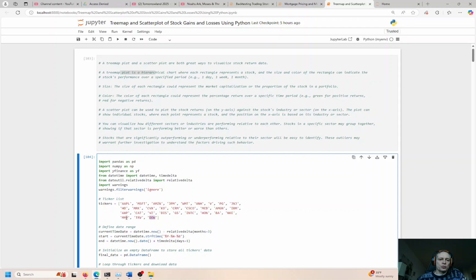This is basically all the Dow 30 components. I might have one extra, but I think these are all Dow 30. So that is the input here.